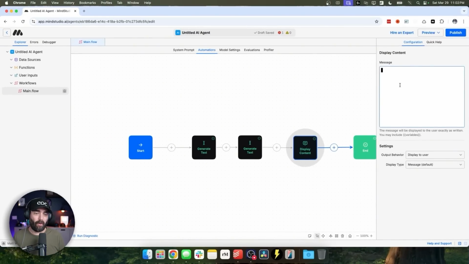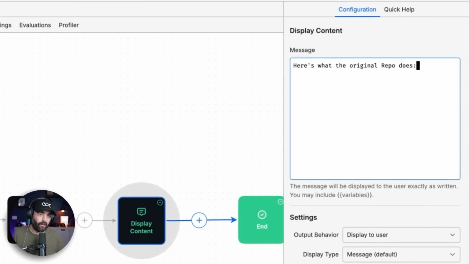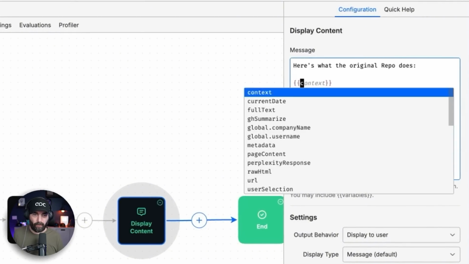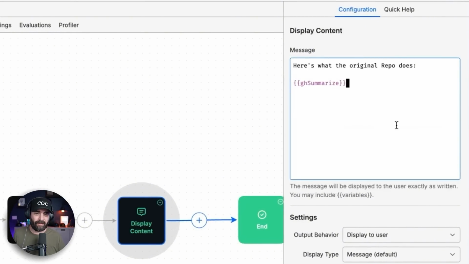I'm going to add one more to display content to the user. And this time I'm going to display back the first output of what this does and the second output of what Perplexity found for us. So I'll say, here's what the original repo does. And then I will pull in our GitHub summarize. And then I'll say, here's what we found that might be better. And then I'll pull in our Perplexity response.